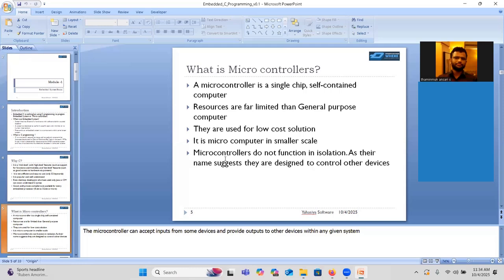What is a microcontroller? See, we studied what is an embedded system, and then we studied what is C and why they went for C in case of embedded systems. Now the question is, what is a microcontroller?